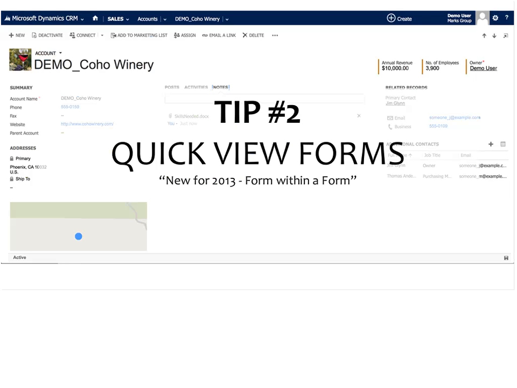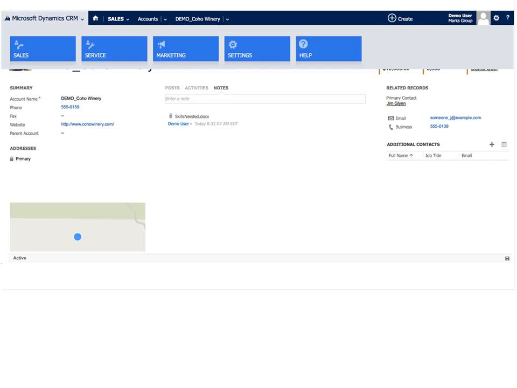Now we're moving into tip number two, and here we're going to talk about the quick view form. And like I said, this is new for 2013, and you can kind of think of it as a form within a form. If you compare it to the subgrids, that's more like a view within a form. When you create a subgrid and you add it to a form, it provides a list of records that meet the criteria that you set up, and you have that visible on a form. This is more of a form within a form.